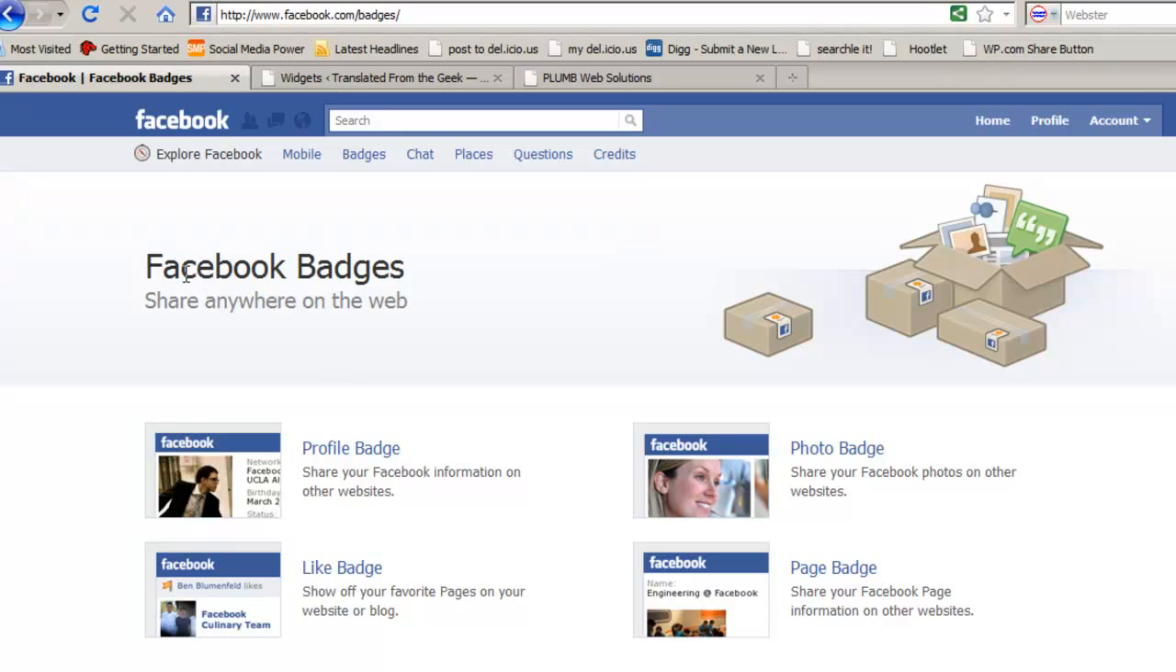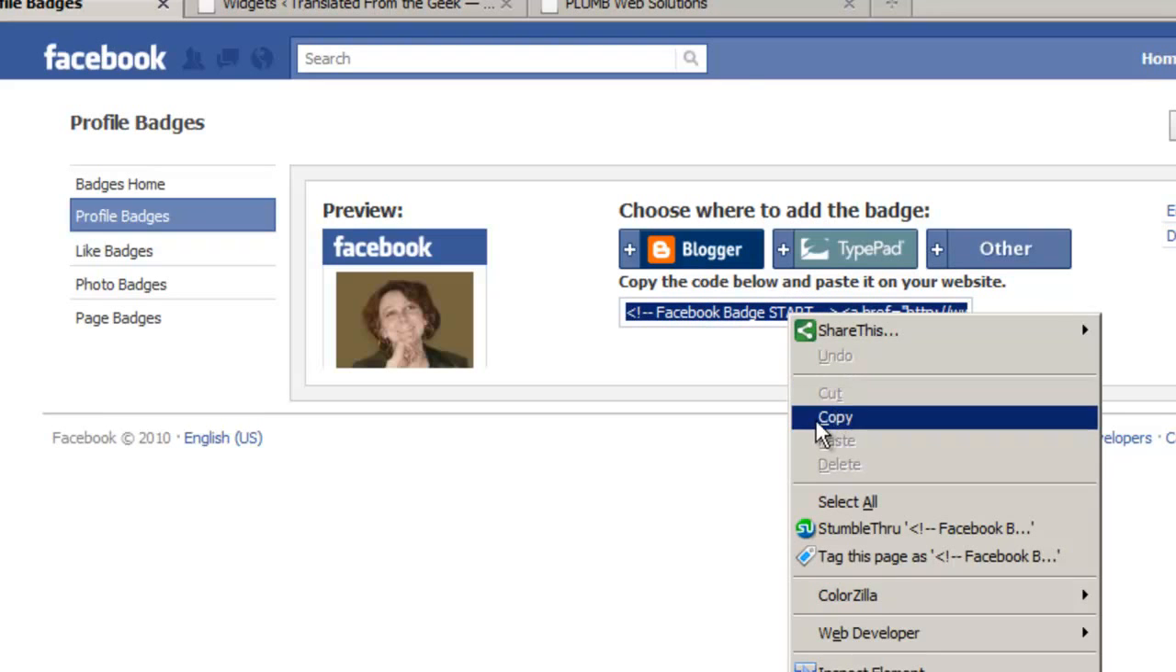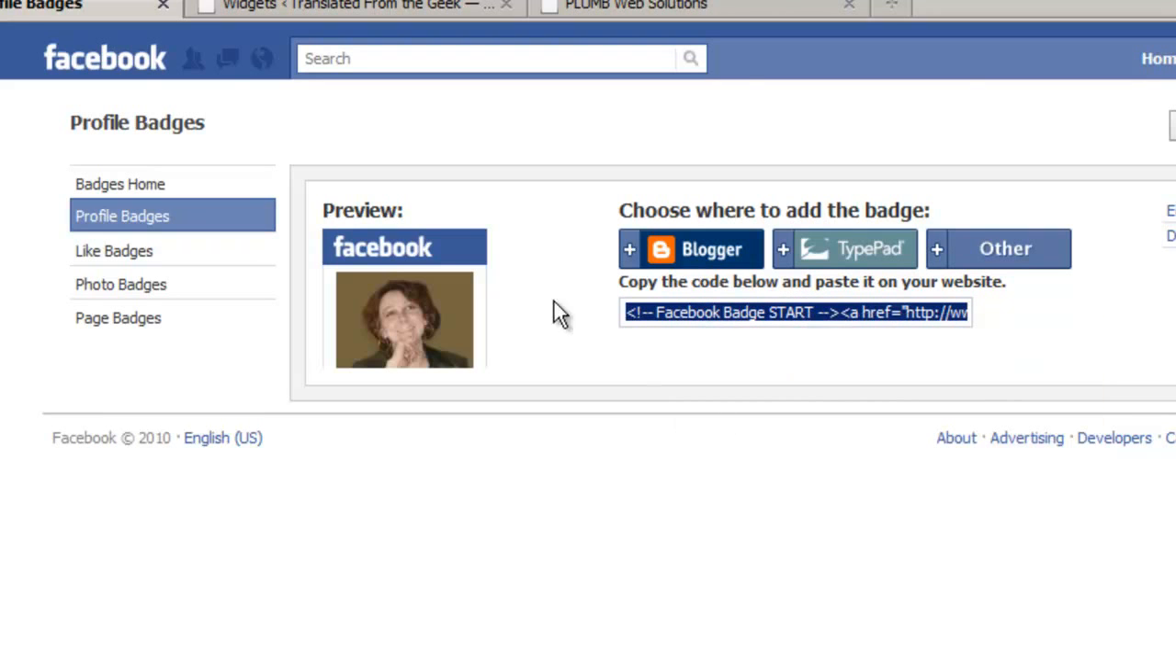So first, to get to the Facebook badges page, you'll go to facebook.com/badges, as seen here. Now let's just pop open the first one, the profile badge. What this badge does is it shows my profile picture, and then it will also be a way for people to click on that picture and have them go to my profile. Now since we're going to place this on either a WordPress site or an HTML site, we're going to choose Other. Now what happens when we click on Other is that we get some code that we can then copy and then place on the website of our choice.